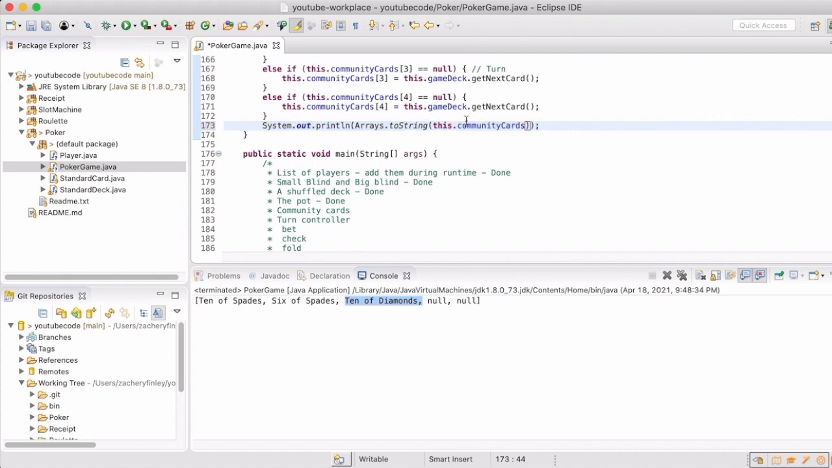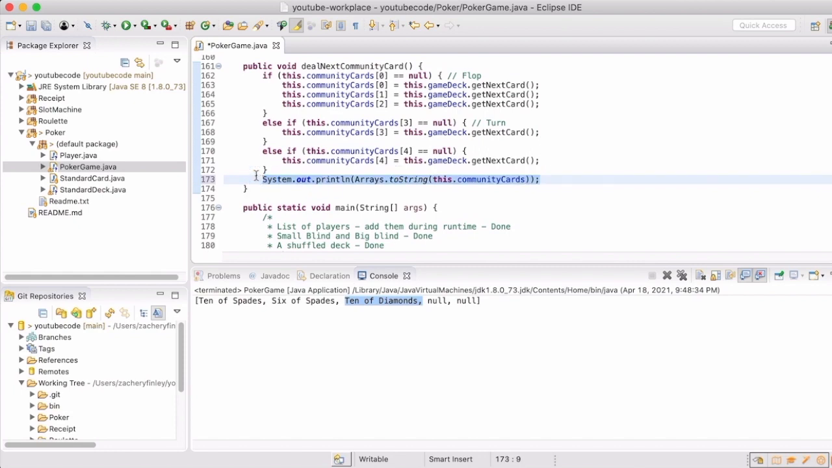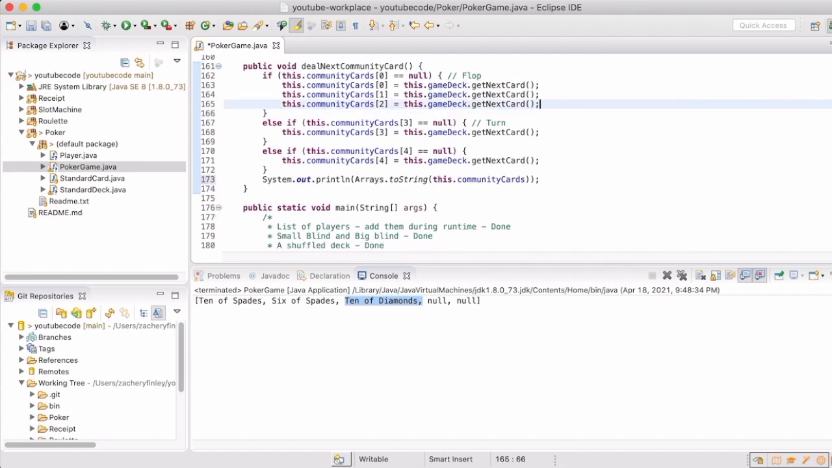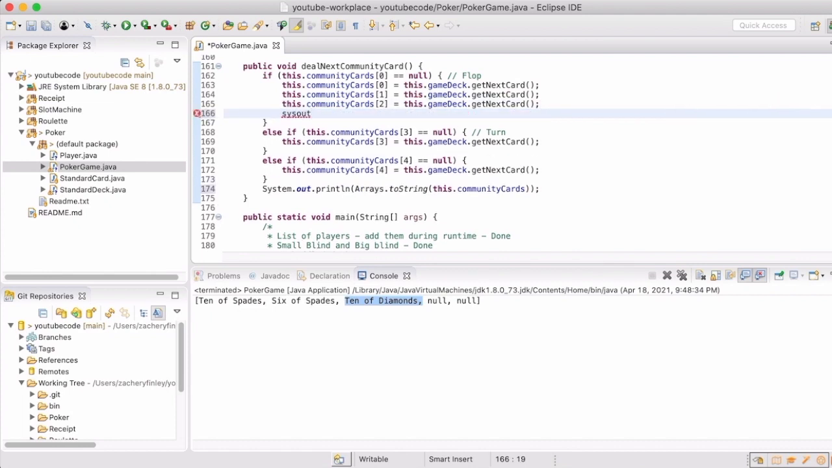Now that community cards are being displayed after they are being dealt, we actually want to separate out the printing of the community cards. This means that we can then print them anywhere that we want in any other methods. So kind of like a toString, although it's not really a toString because it's not for the whole poker game. This will just be for the community cards themselves.